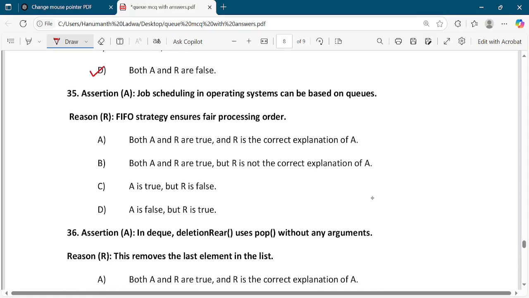Question number 35. Assertion A, job scheduling in operating systems can be based on queues. So this is true statement. Reason R: FIFO, that is first in first out strategy, ensures fair processing order. So this is also true. Hence option A, both A and R are true and R is the correct explanation of A.